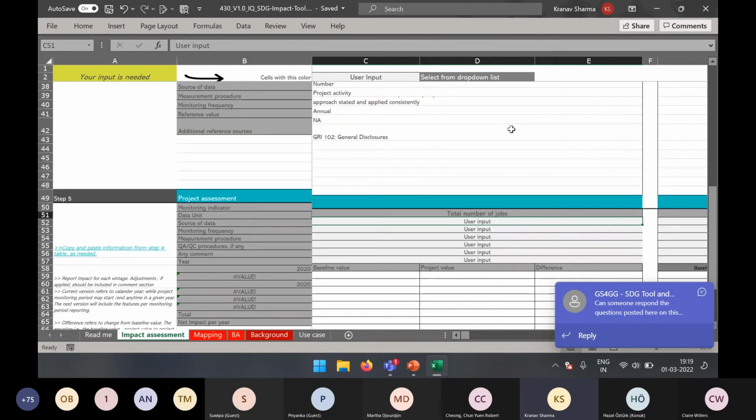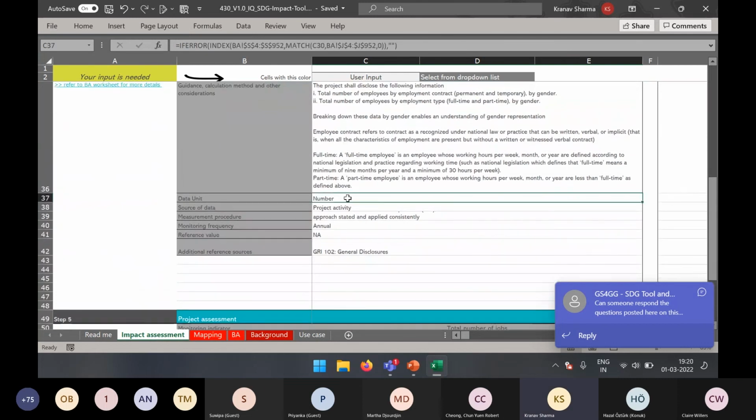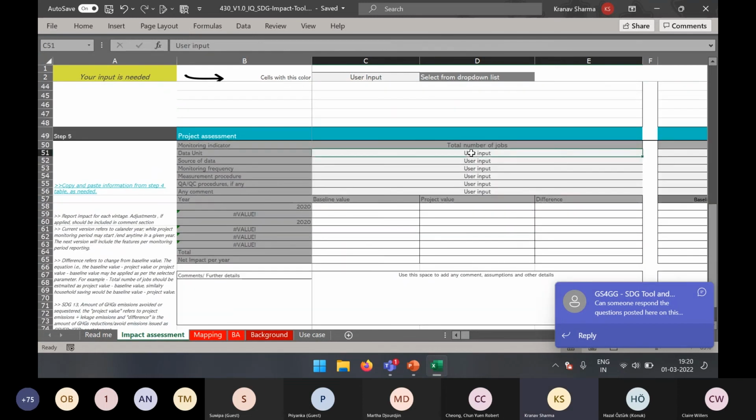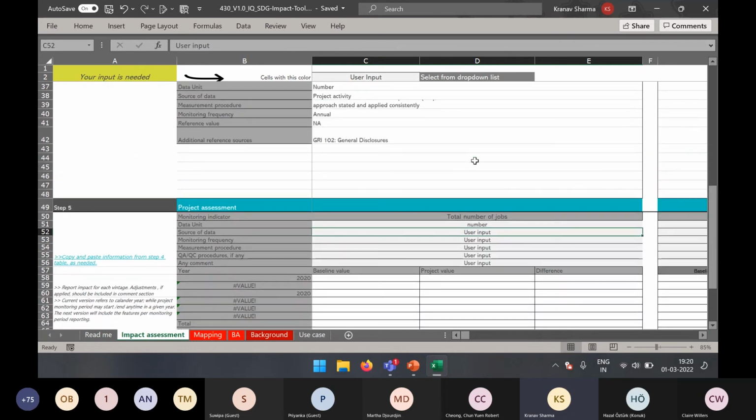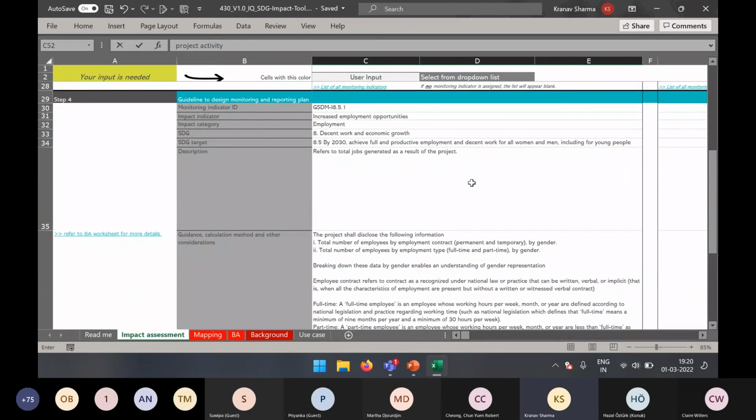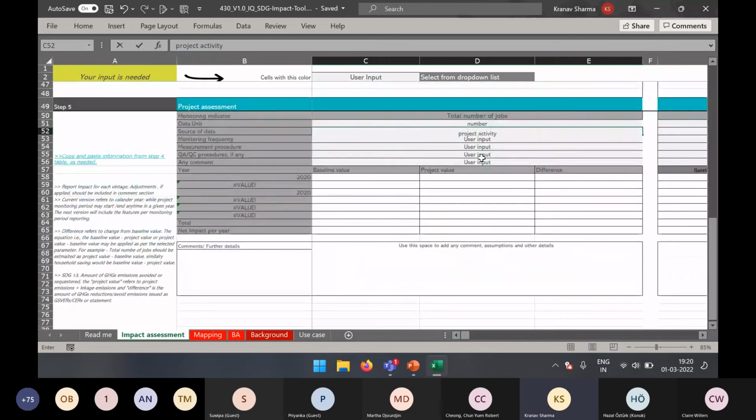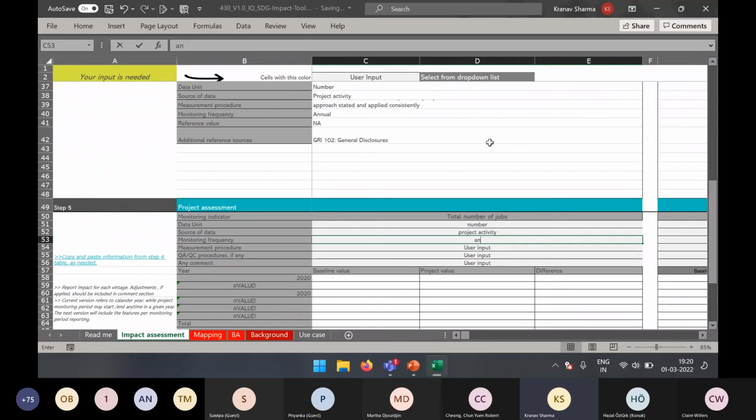So in this case, we can go up and see what the data unit is. And yeah, here it says number, so we can easily just replicate that and write number here. Source of data can again be replicated from here, so we can write project activity. Essentially, it can be taken from this step 4 monitoring plan table here. We can then move on to the other element, which is monitoring frequency. Monitoring frequency in this case is annual, so we'll type in annual.